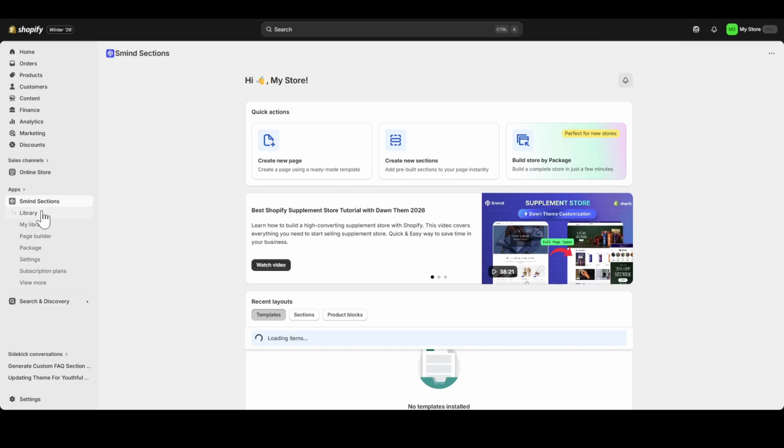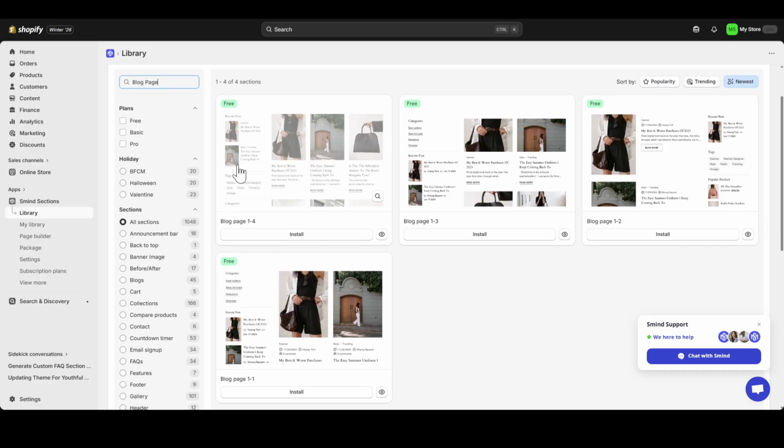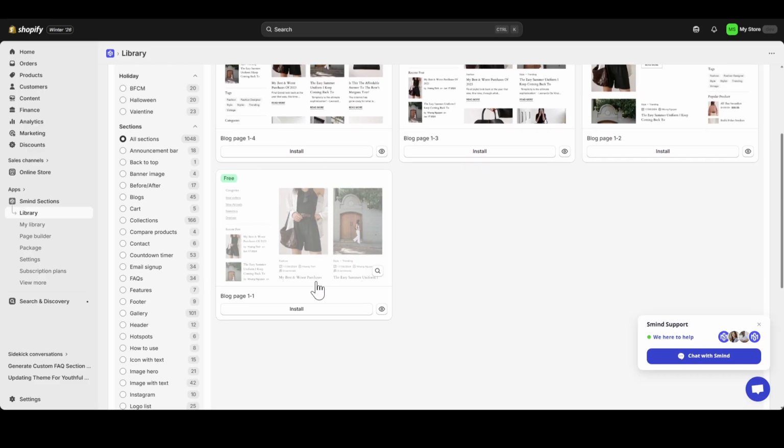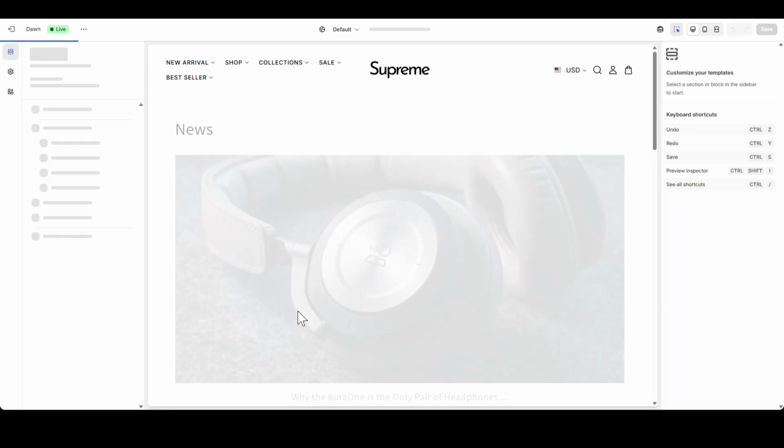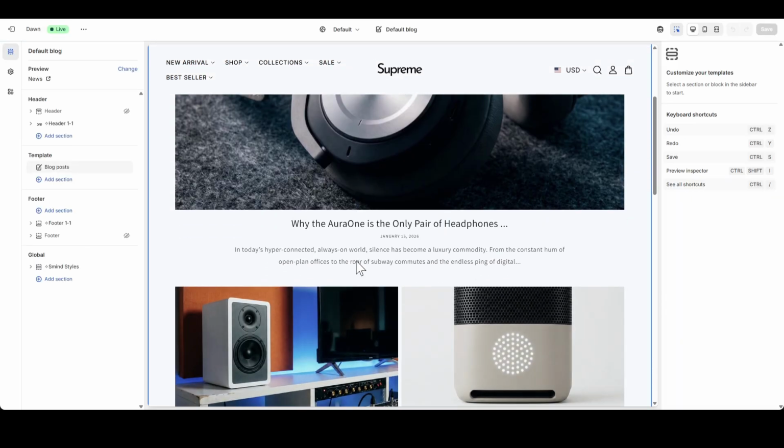Once the app loads, click on the Library tab located right at the top and type Blog Page. You will see several sections pop up, and in this video I will choose the section labeled Blog Page 1-1. Click the Install button and click Customize. The app will redirect you to the Shopify theme editor where the new section is ready to use.